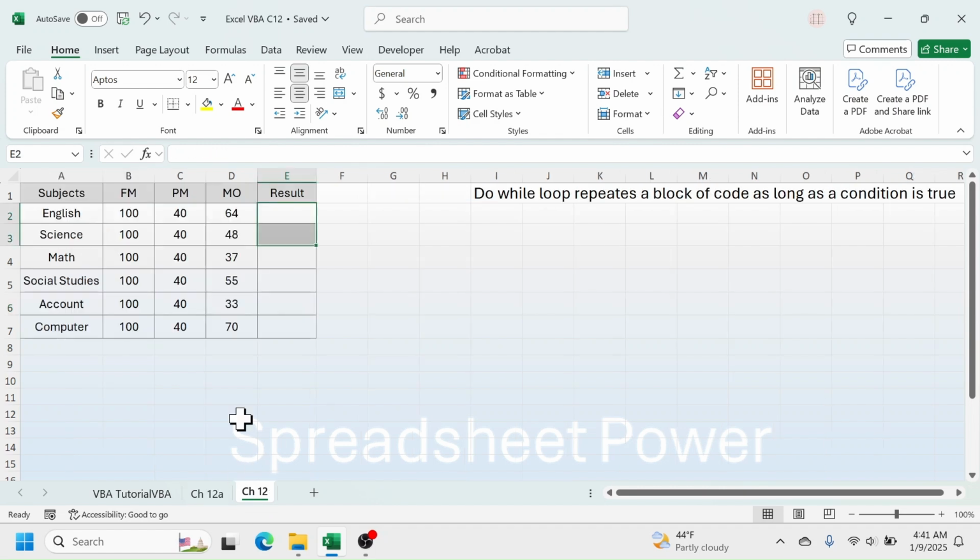In the second example, I have some subjects here: full mark, pass mark, mark obtained. Based on these values, I have to calculate the result here as pass or fail. In this case also, I can use the do while loop. The do while loop will repeat the code as long as it finds some subject here in the A column.